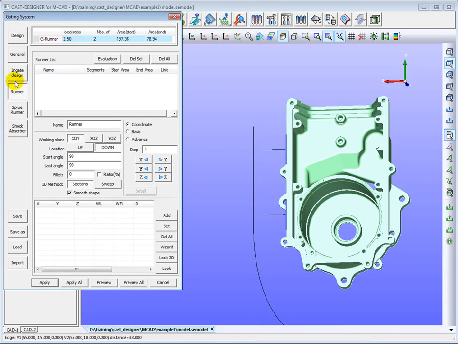Now, we continue with the gate runner and runner design. CAST Designer has a lot of functions. Runner design is the most important part of the GATting system. Some functions are so useful and advanced, to keep a good design. However, at the beginning, not all cases need all the functions. In this demonstration, we try to introduce the most useful functions for runner design.